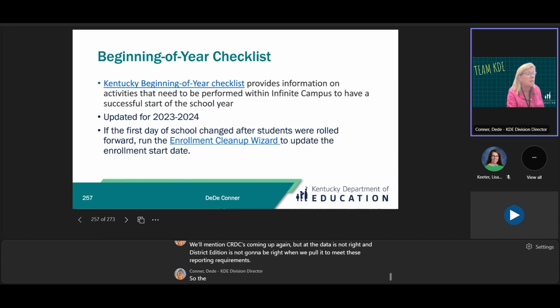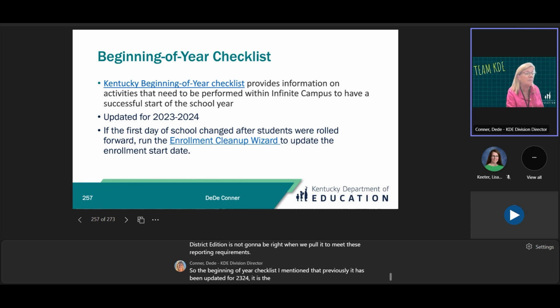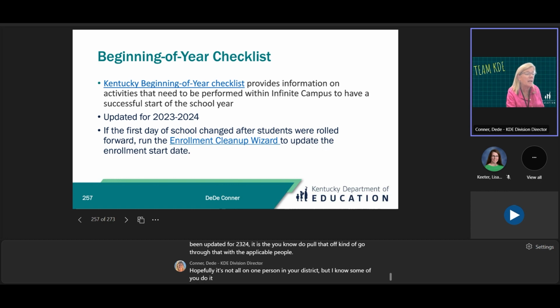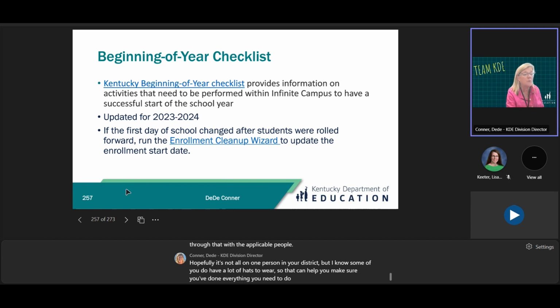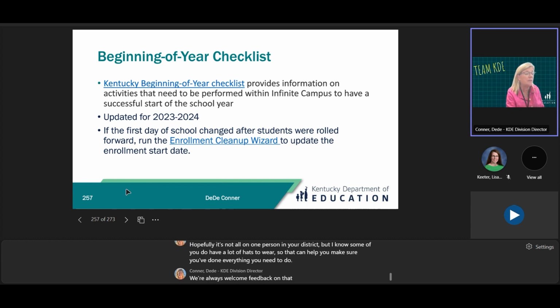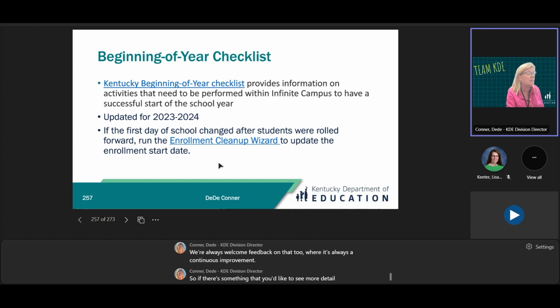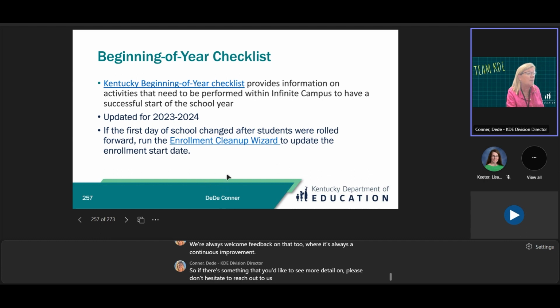So the beginning of year checklist, I mentioned that previously, it has been updated for 2023-24. Do pull that off and go through that with the applicable people. Hopefully it's not all on one person in your district, but I know some of you wear a lot of hats. So that can help you make sure you've done everything you need to do. We always welcome feedback on that too, as it's always a continuous improvement. So if there's something that you'd like to see more detail on, please don't hesitate to reach out to us.